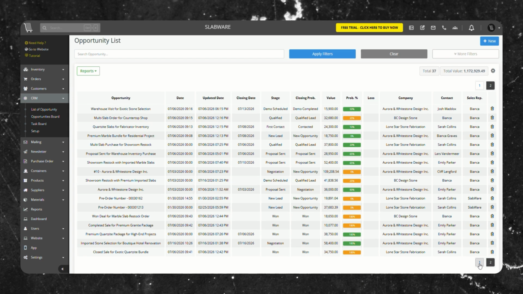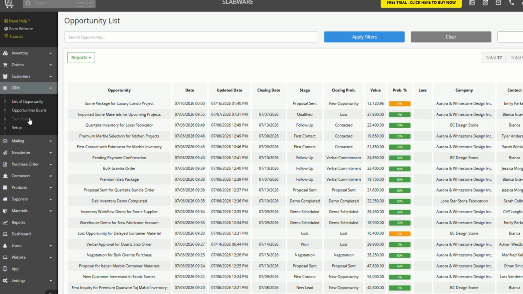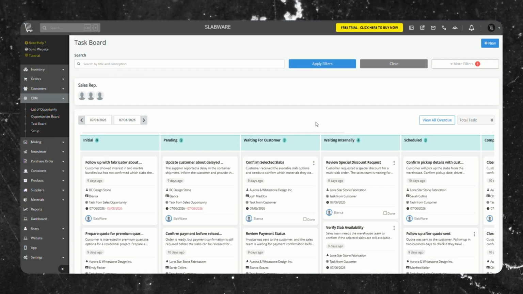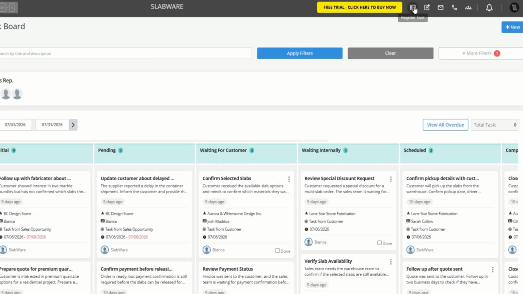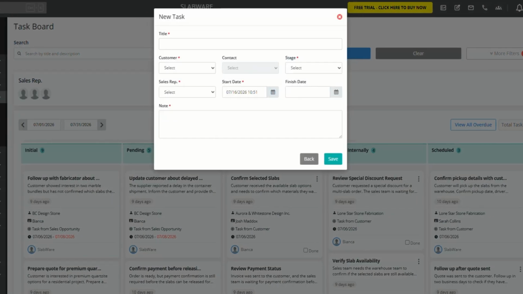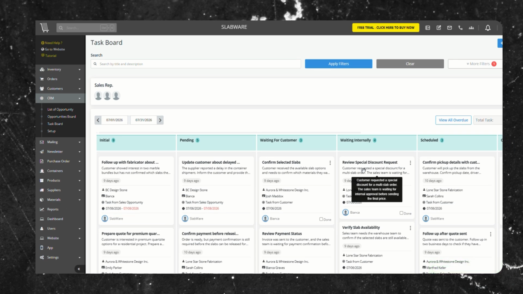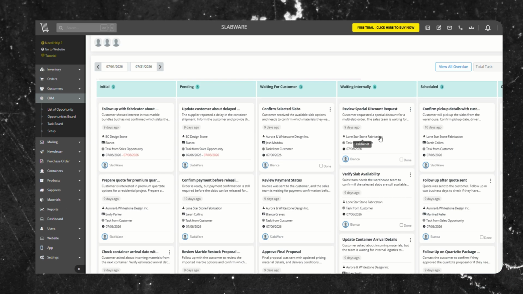Now let's access the task board from the main menu. Click CRM, then click Task Board. Here you'll find all the tasks we showed at the beginning of the video. You can create a task from the CRM Tools menu by clicking Register Task. You can also click New here next to the CRM Tools menu. Tasks can also be created inside the Opportunity page or the Customer page. It's up to you to choose which option works best for your workflow.